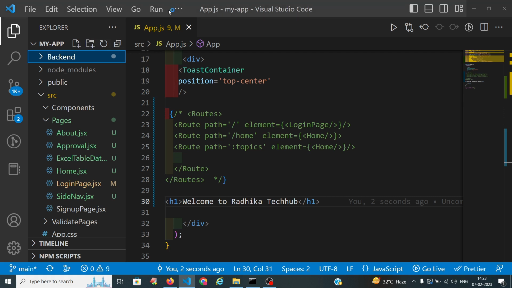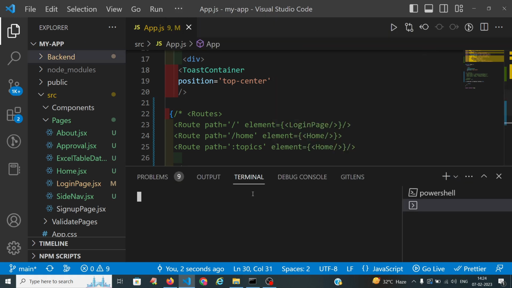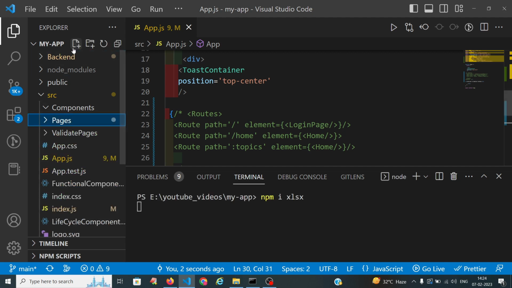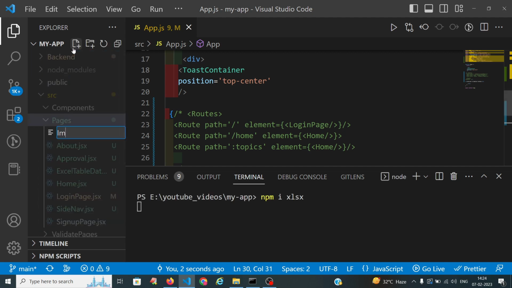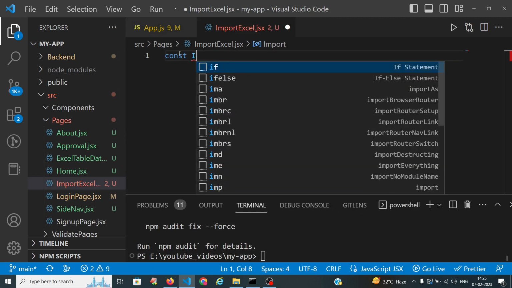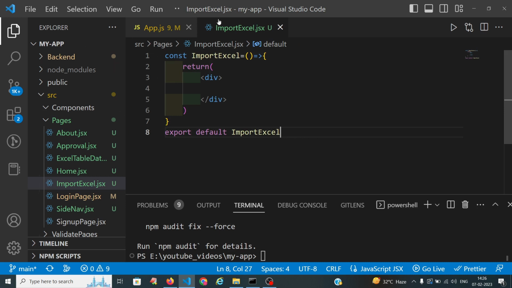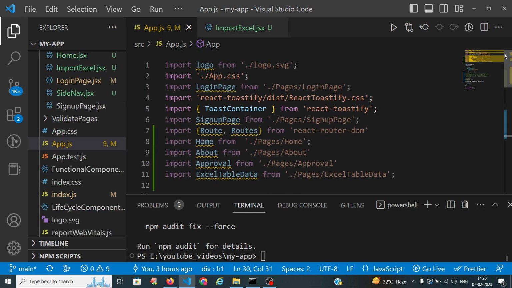So we will import one file. So we created one import Excel file, and we will import it in our app.js.